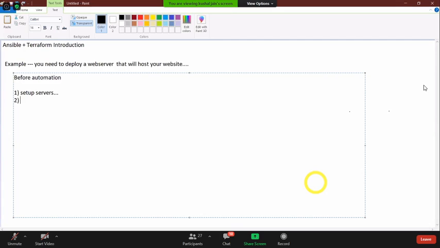Number two, after setting up the servers, we need to configure them or configure software. We need to install the operating system. After installing the operating system, we need to check for dependencies and other things. After that we need to deploy the application, or configure the software.